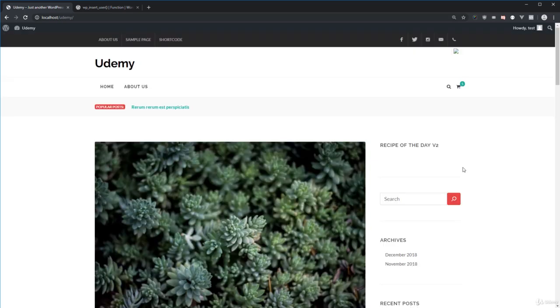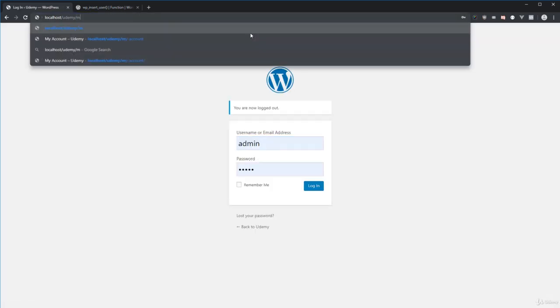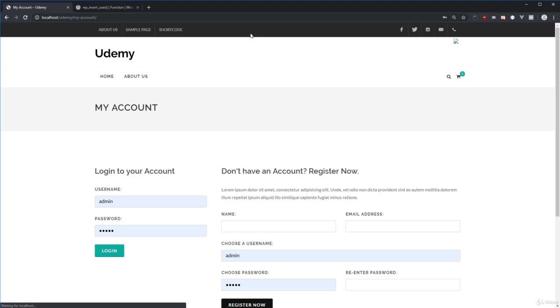I'm going to log out again and navigate back to this page. In the next lecture, we'll work on making the login form work. It's very similar to what we did with the registration form.